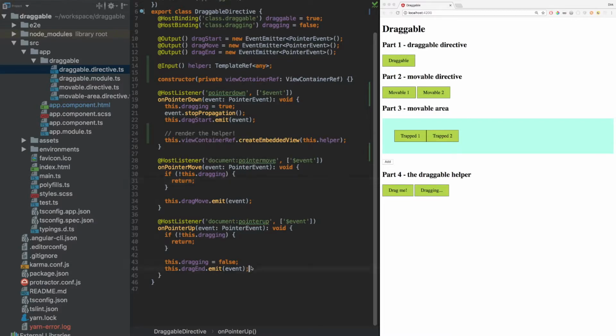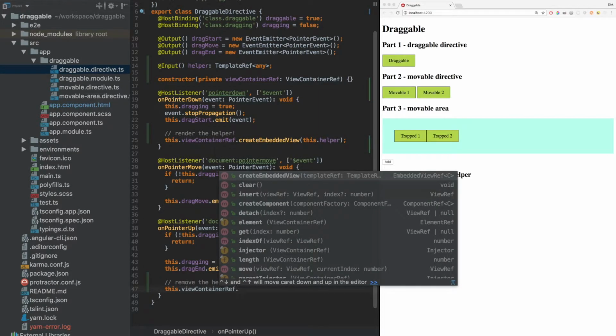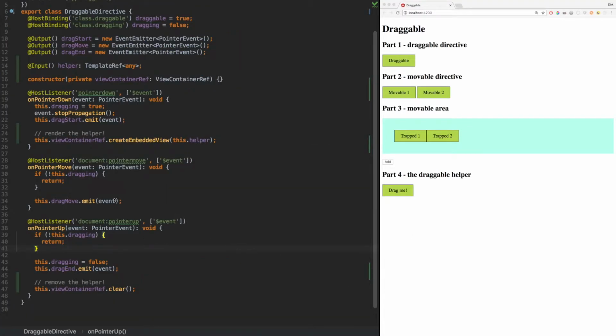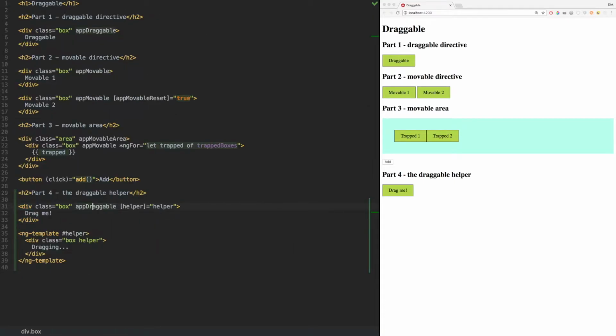When we stop dragging, it is not yet removed. We can simply achieve that by clearing the view container ref. Now let's first improve what we have before we continue. Instead of passing a template ref, we can be more specific and ask for a specific directive. This is considered a good practice.